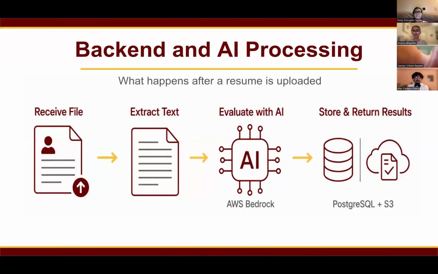Okay, and here's how our backend works. First, it's going to receive the file. We use AWS Amplify with Cloud Point 6. We do this because it has a really high context window and because it's really good at extracting text, is what I've noticed.